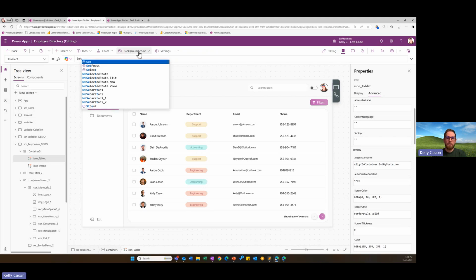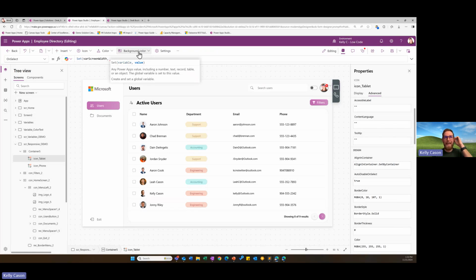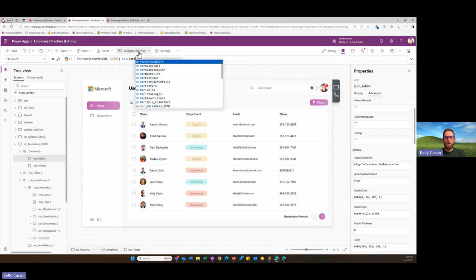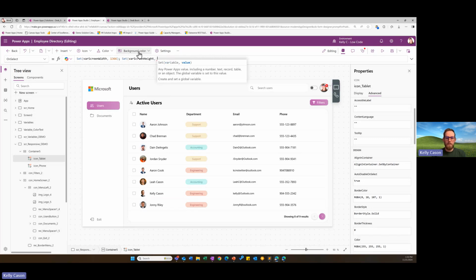So we're going to set a variable. We'll just say var screen width, and this will be the tablet icon, so we want to give it tablet dimensions. The width could be 1366. We'll also do the same thing for var screen height, and we'll make that 768. I think Copilot gave me these values, so these are also arbitrary.